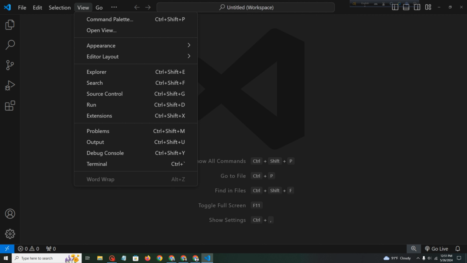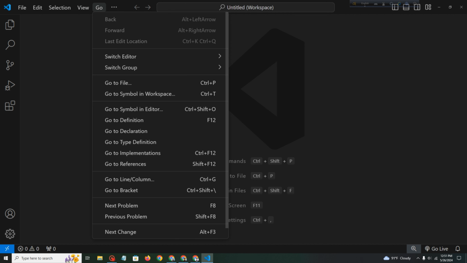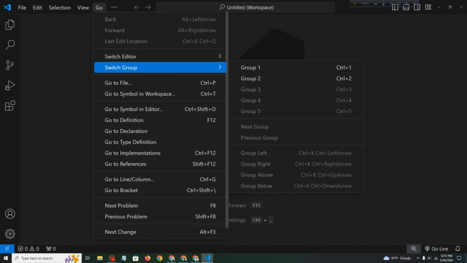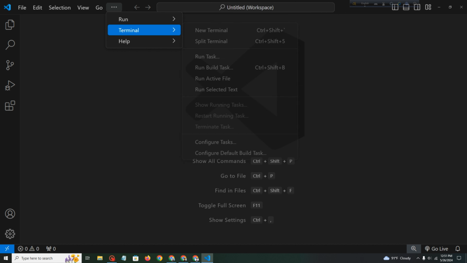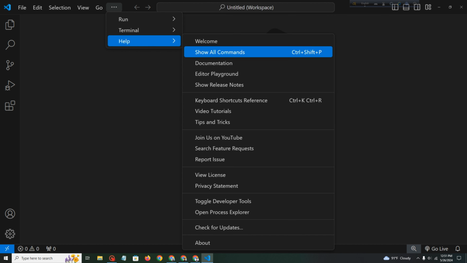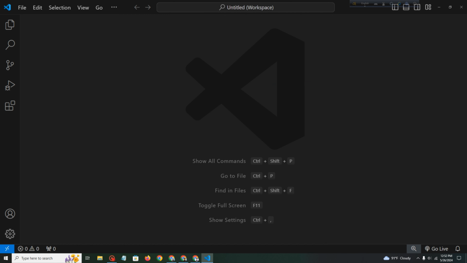And View, and in the View section, the most important is word wrap, Alt plus Z. It's most important when we write code. And here open View, Appearance, then Run, Control Shift D, Explorer, Control Shift E, etc. And the Go option, and then here the three dot icon, Run, Terminal, Help. So Help, then Welcome. We can go to Show All Commands, Control Shift P, and many things here.